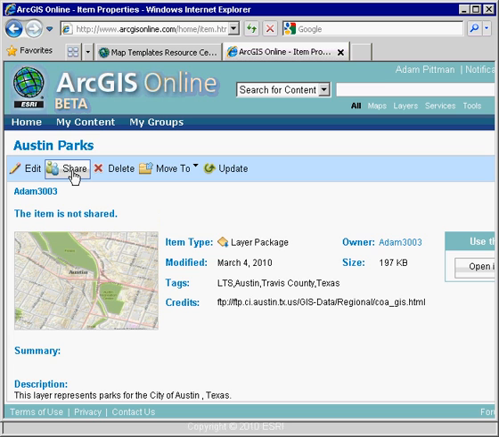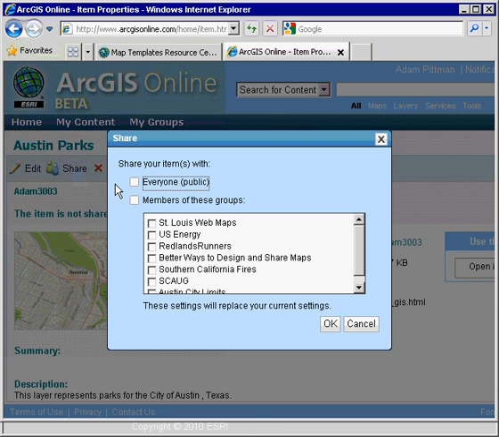Let me make it so that you can find it. So I'm going to share this. I'm going to show it. I have my option. I can share it with everyone, which I'm going to do, or I can share it with specific members of a group. So if I only wanted to share it with members that I approve that are going to participate in the Better Ways to Design and Share Maps group, I could just uncheck everyone, and the only folks that can see that are folks that I allow access to this group. But I'm going to let you all be able to access it and say, okay.